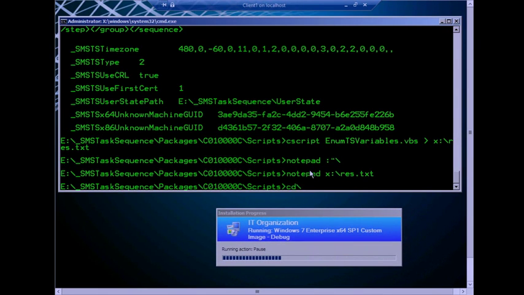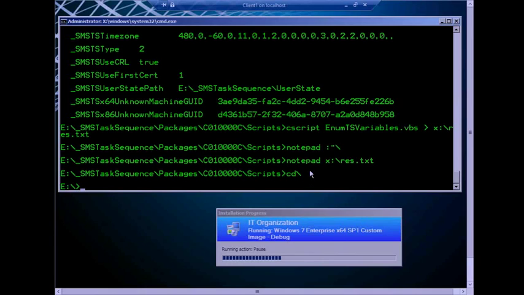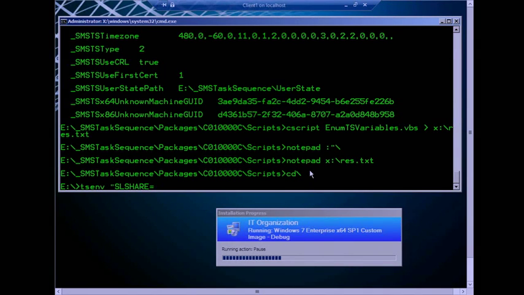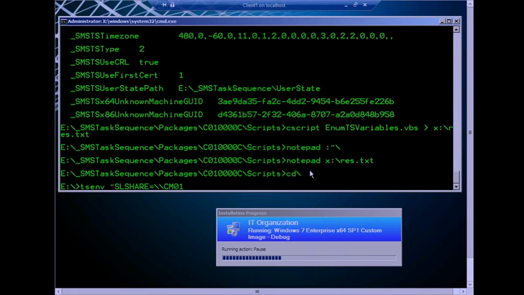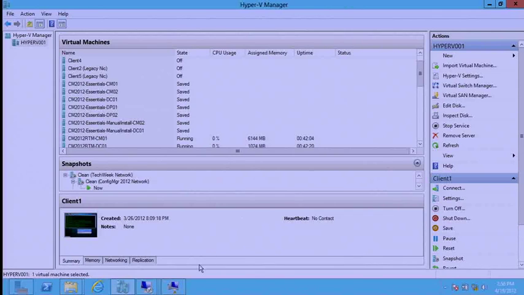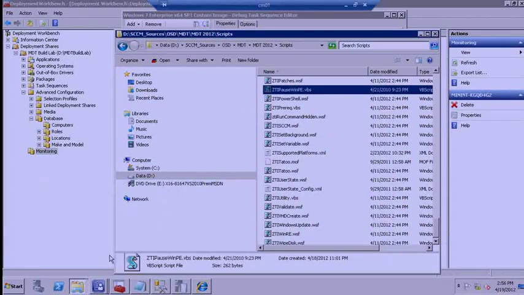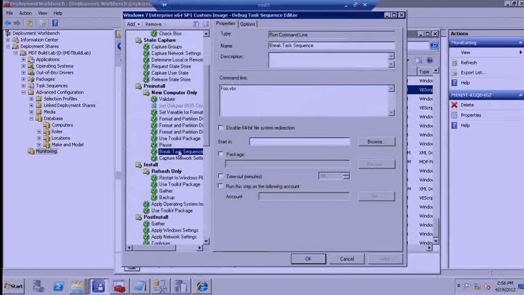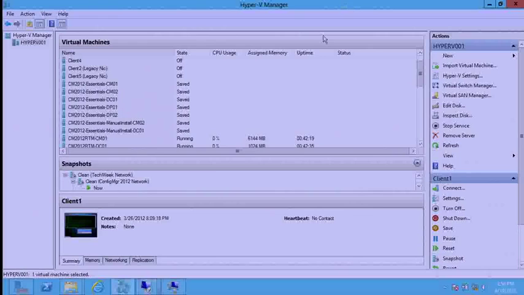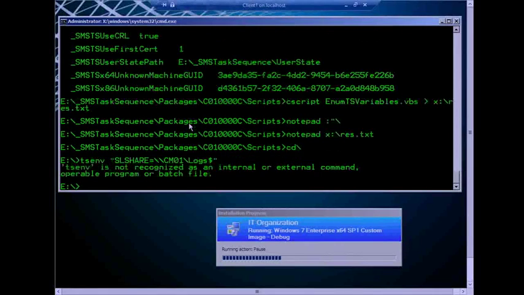Now, if you want to specify a value to have the sequence do something, I can use the tsenv command, and I can say, for example, slshare equals a logs folder. So I have a logs folder like that on my server. Because in my sequence, I had done something bad. It's called break sequence, and I'm running foo.vbs, which doesn't exist, so it will break. But I will set this value first. I would normally have that in my rules.